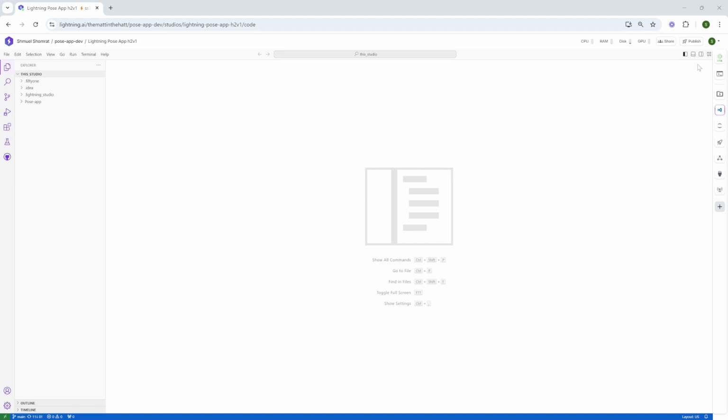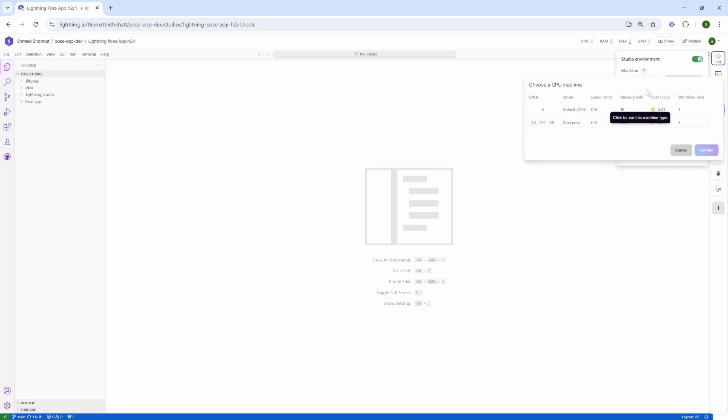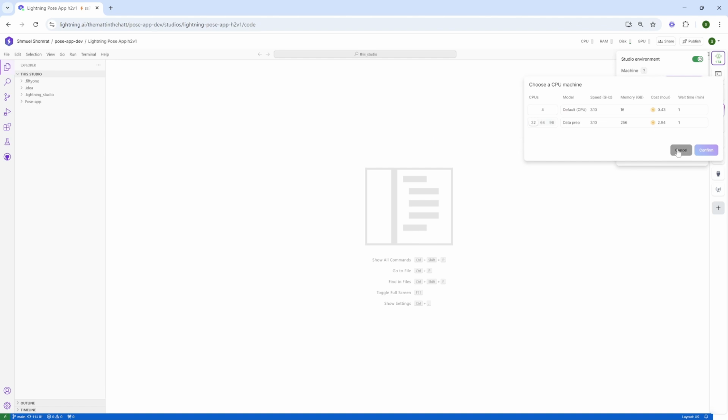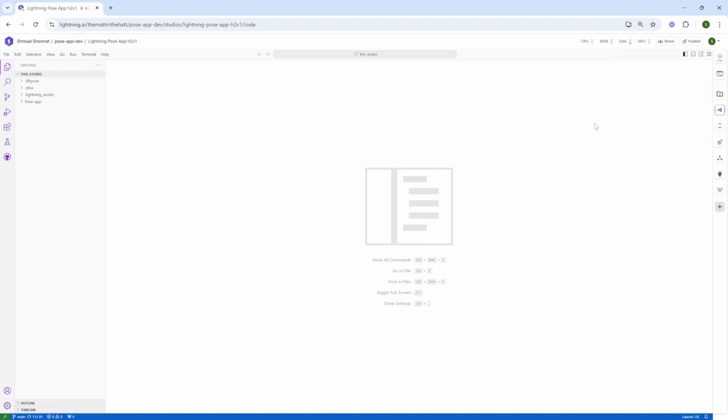The first key option is selecting your machine type. By default, your studio runs on a T4 GPU. If you want to switch to a CPU to save credits, simply click on CPU and select the first option. This is a free basic machine, ideal for tasks like extracting and labeling frames. Note that you will need to be connected to a GPU to run model training and inference. Also keep in mind that switching between CPU and GPU requires a studio restart.